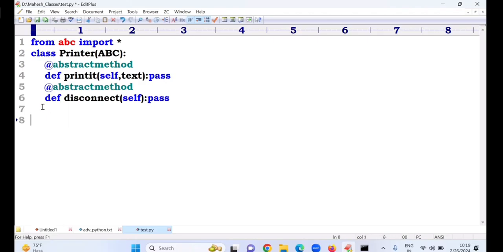Okay, done. Now class Epson, inside the parent class is printer class. Def, what is the method? Print it.